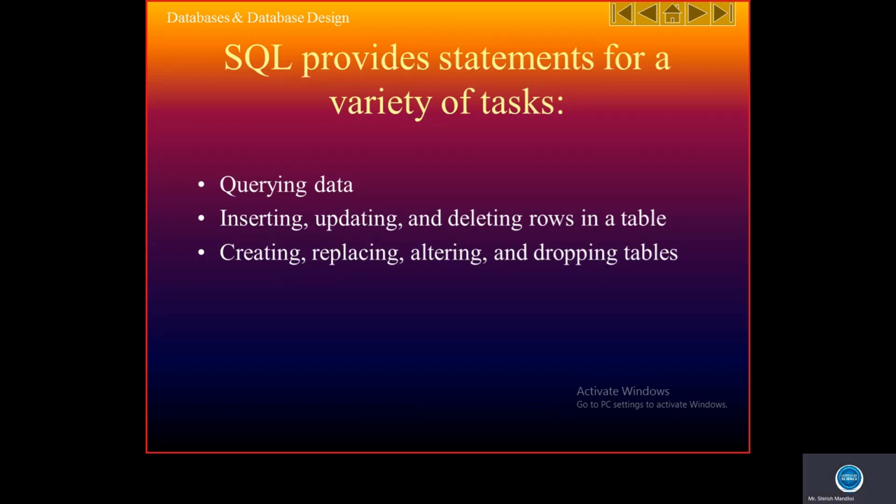Dear students, I hope you like this topic. In the next topic we will discuss how SQL provides a variety of statements for querying data, inserting data, updating data and deleting rows in a table, and creating, replacing, altering and dropping tables. From the next lecture we will start how we can create the SQL table and how we can access the information from the SQL table.